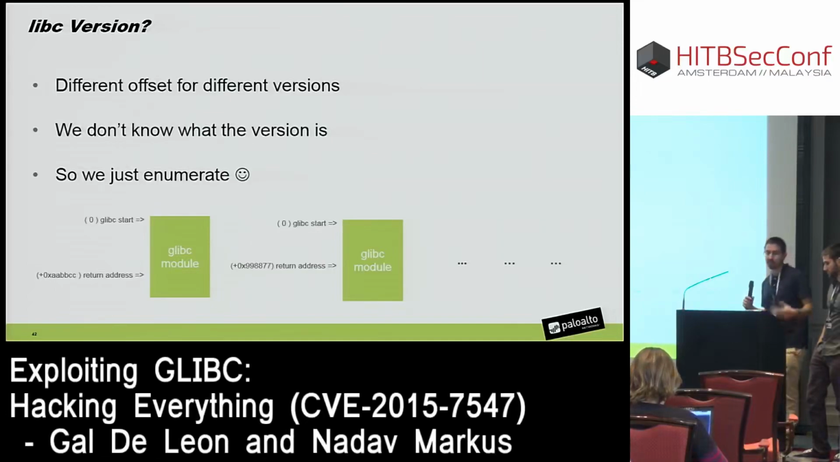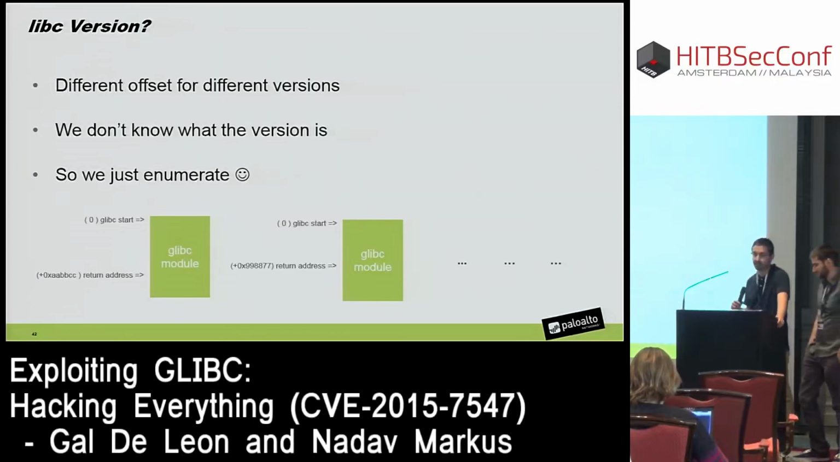Each time we guess the wrong libc version, we will crash the child process. And when we get the correct version, we'll just run our retro-libc attack and run our exploit code.